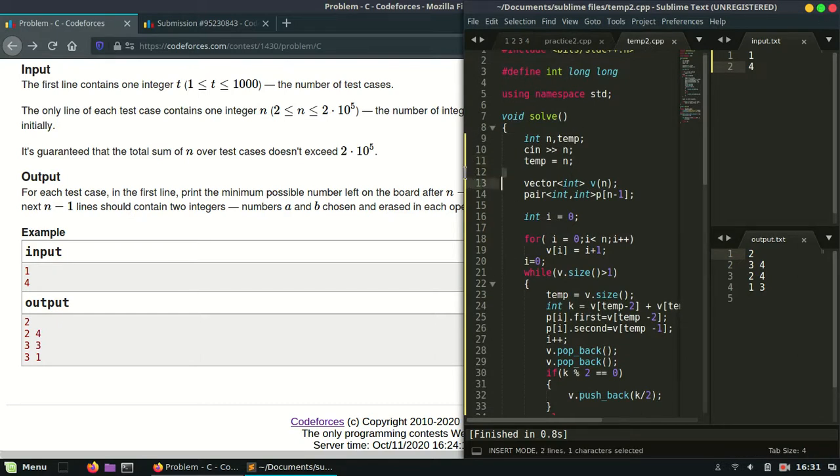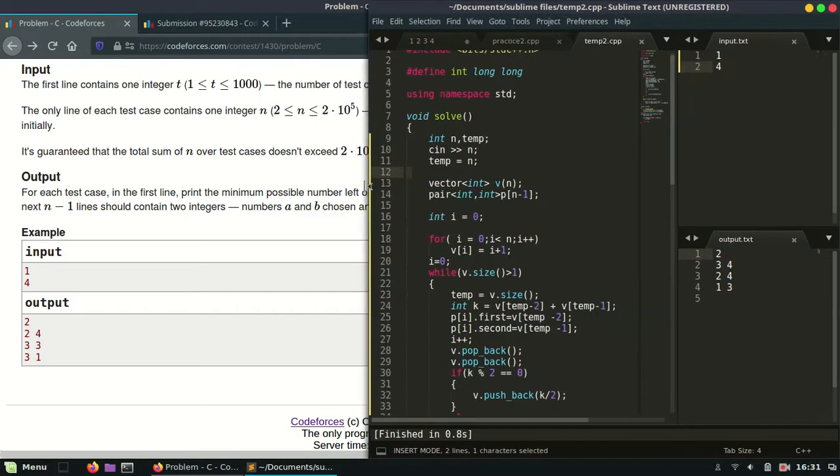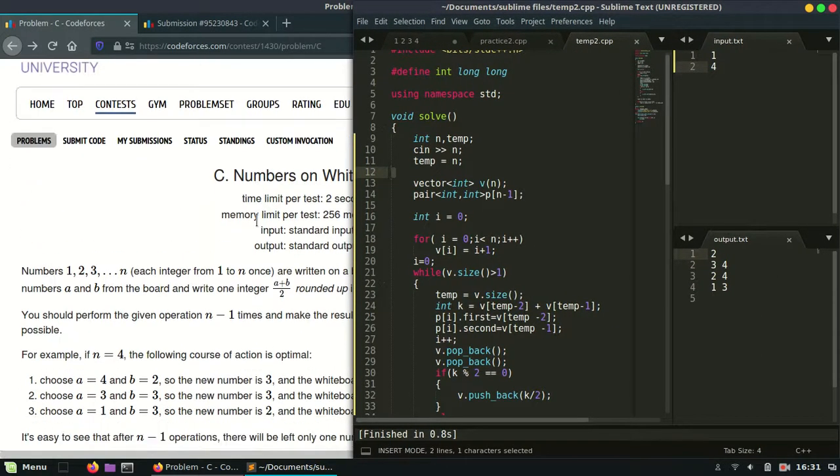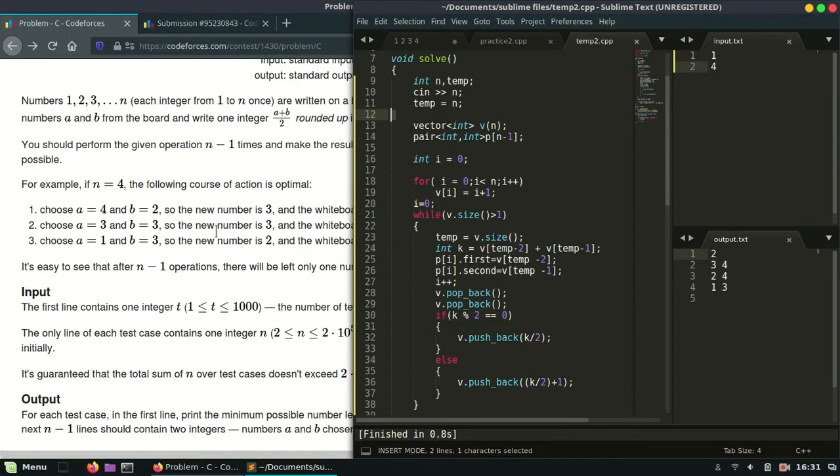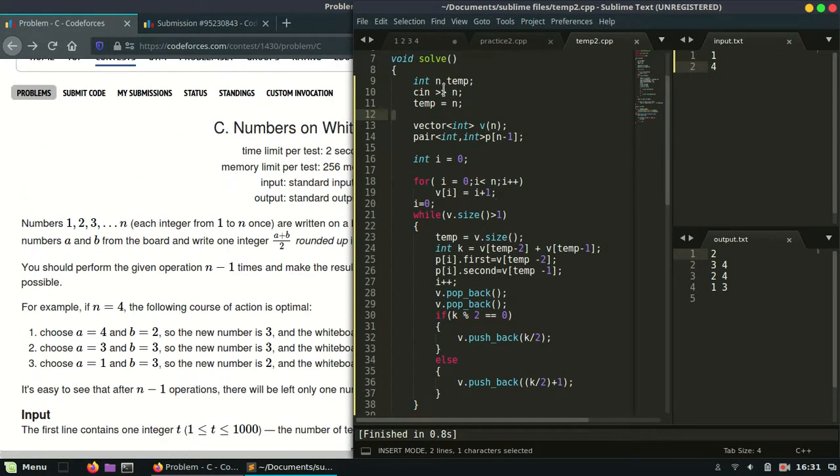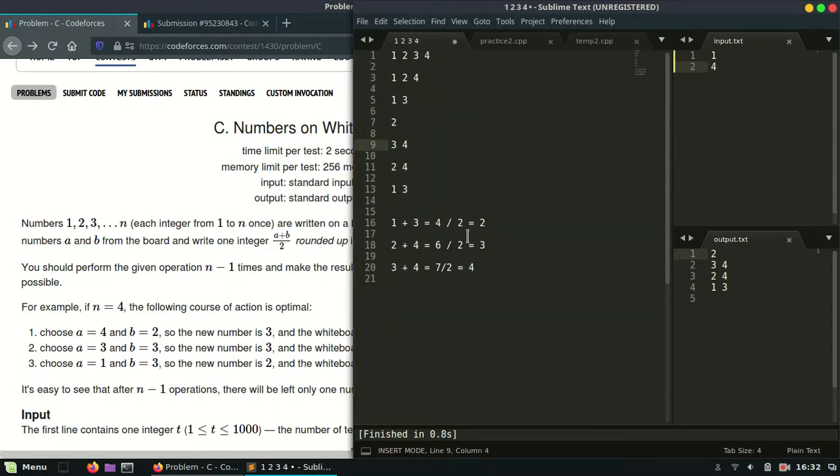Let me do it here only so that you will be able to see the problem also. So what we are doing here is we are taking two integers, n and temp. We are inputting n. Temp will be equal to n as a temporary variable. We will take a vector of size n and a pair of size n minus 1, because the numbers will be n minus 1. Because we are decrementing by 2, it will be n minus 1. The numbers will be n minus 1 in each case that we need to print.